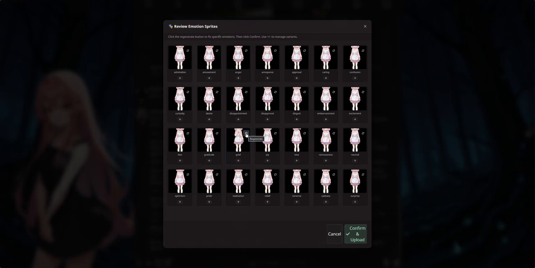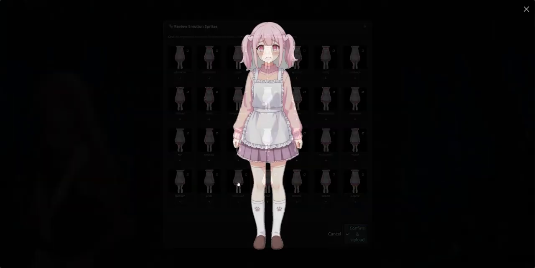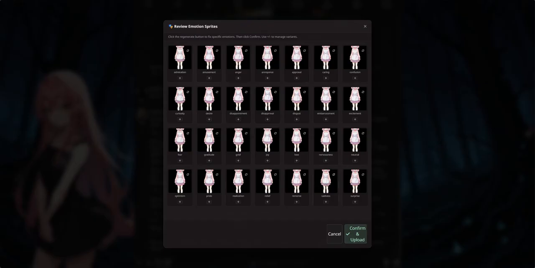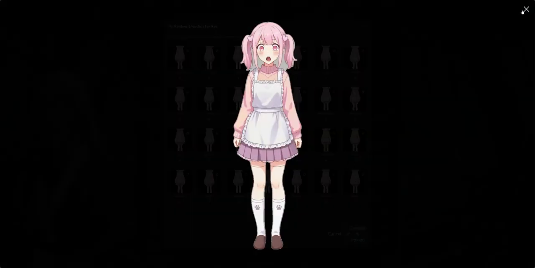This button is delete old variant, and it just regenerates exactly this one. Okay, so that's how we can fix all this emotion. I think that's okay.